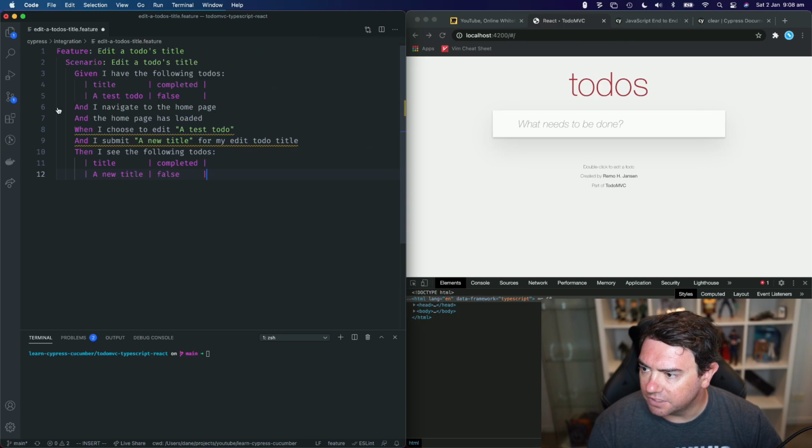So the feature is editing a to-dos title. The scenario is the same. We're going to start with a single to-do called a test to-do. We're going to navigate to the home page where we can see the to-dos, wait for it to load, and then choose to edit a to-do.